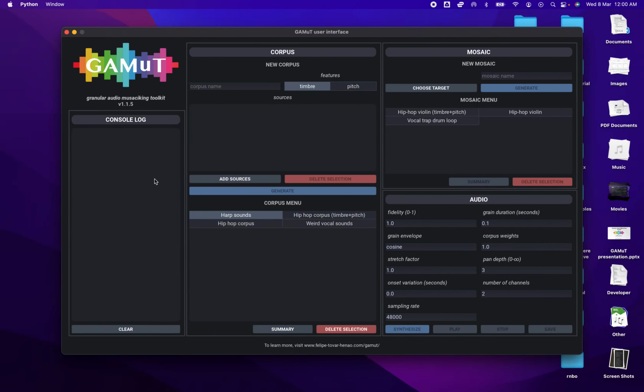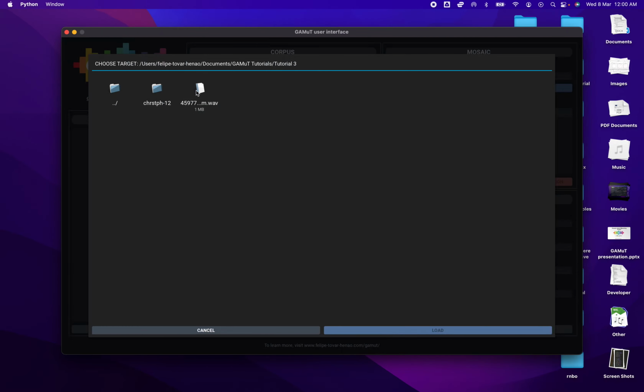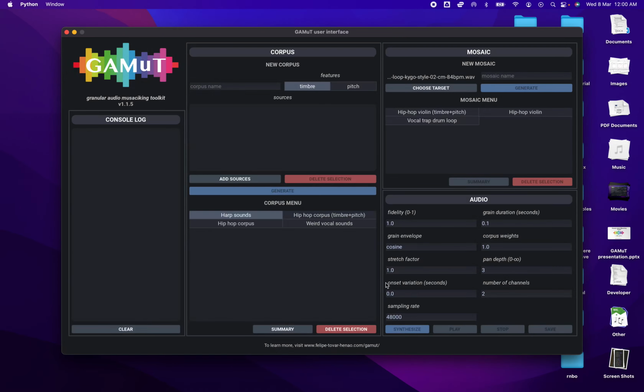As I said, we can create a mosaic using more than one corpus, but there is a catch, and that is that whatever corpora we choose, they must be based on the same feature. To be clear, let me explain what I mean.